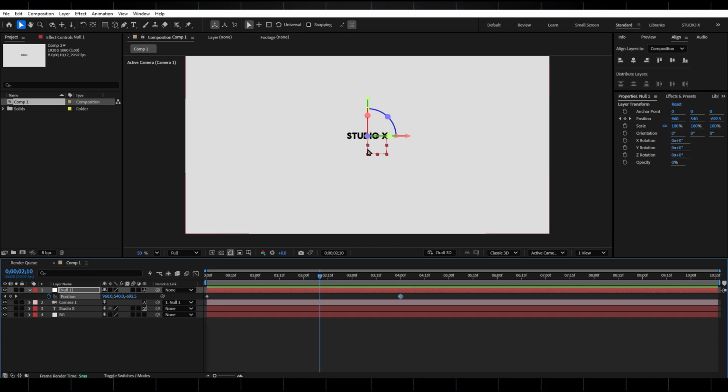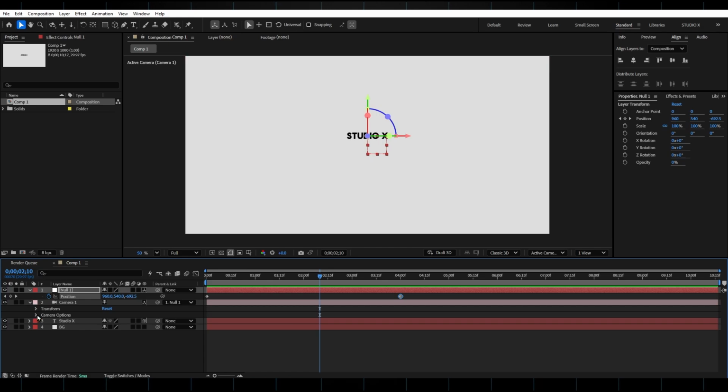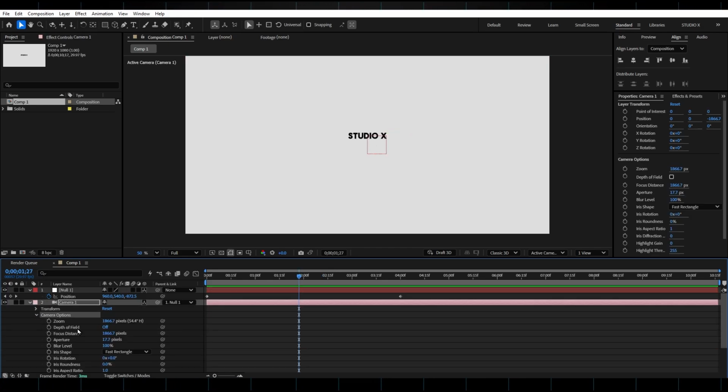Alright, so now I need to add a depth of field in this. So in order to do that, I'll expand this camera and then I'll go to this camera options. Now guys, in these camera options, turn on this depth of field and move your aperture from 17 to something like this, around 500 or 600. Alright, so now your text will reveal something like this.